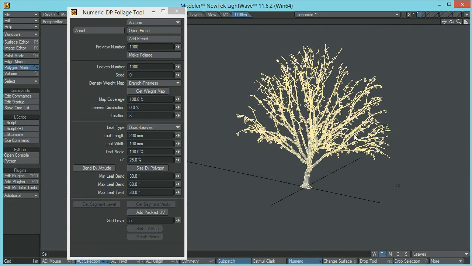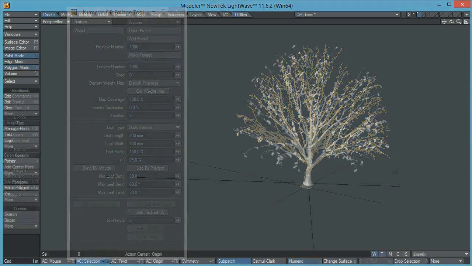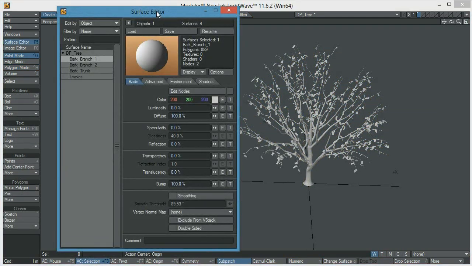In order to do that, you need to get some trunk textures and some leaf textures from the internet. I already have some, so we can proceed. Okay, so I'm opening the surface editor, and as you can see here, the plugin already created some textures for us. So we have two different bark branch textures. We have a bark trunk, which is going to be the main trunk over here, and we have a leaves texture.